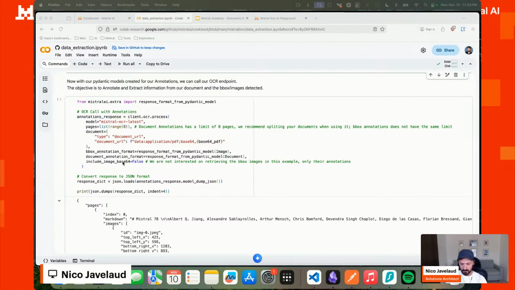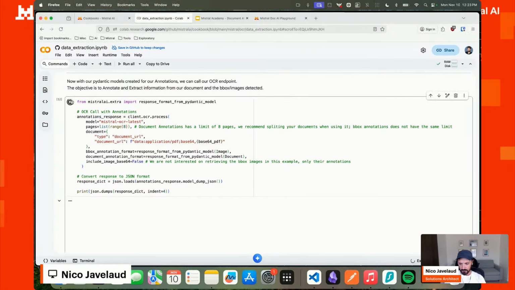In this call, we want to save a bit on bandwidth, and we're not interested in getting back the base64 data for the images that we detect, so we just want to drop everything there. So let's process. It might take a while because it's on a Colab, but let's see how long it's going to take.